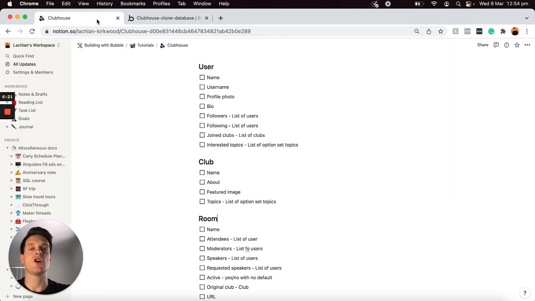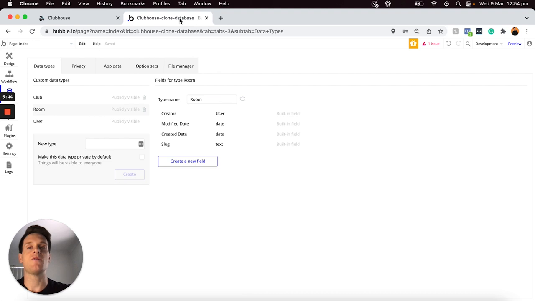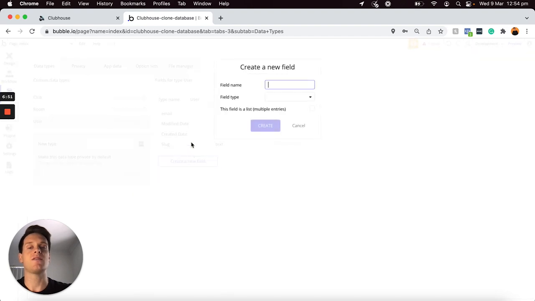So I'm going to jump into my Notion doc and we're going to start by adding in a list of all the data fields that belong under our user data type. For every single user that registers an account, I just like to store these details. So I'm going to jump over into my Bubble editor. I will open up my user data type and I'm going to start by creating a new data field here.